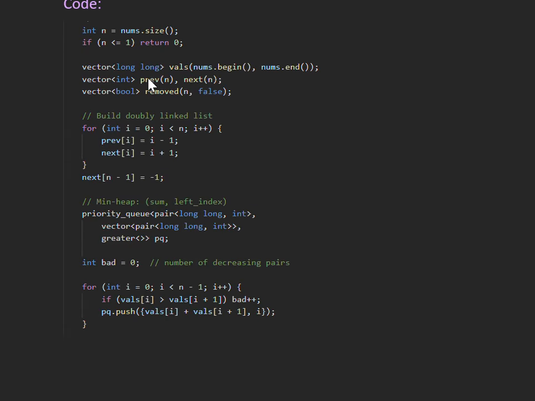In the code part we have declared a value array to store the merged sum. Here we will be using long, as nums can be from minus 10 to the power 9 to 10 to the power 9, so their sum can be in the range of long. Then we will be using two arrays, previous and next, to simulate the doubly linked list, and another array, removed, to check whether any element has been removed from the linked list or not.